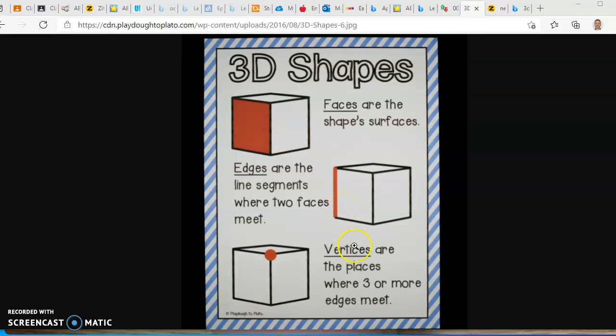All right, let's also talk about vertices. Now, what are vertices? They're like corners. Vertices are the places where 3 or more edges meet. Now remember, there are the edges. So there's an edge here, an edge here, an edge here, and they meet right here, kind of like a corner, right?